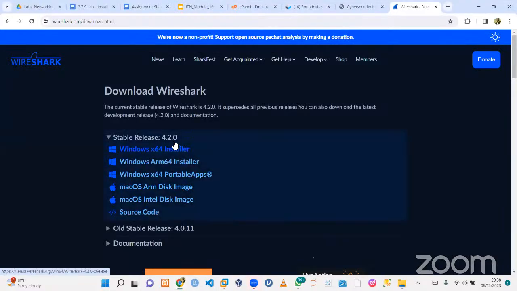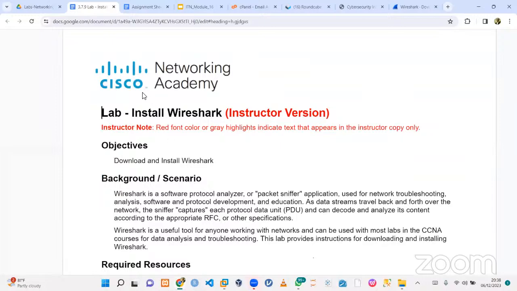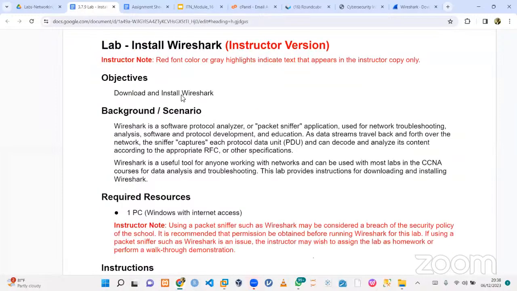But now I want you to have Wireshark installed on either your MacBook, your Windows machine, or your Linux machine. I want you to install it by yourself. That's the goal of this particular lab. So the goal is to do what? Download and install Wireshark. Wireshark is a software protocol analyzer.